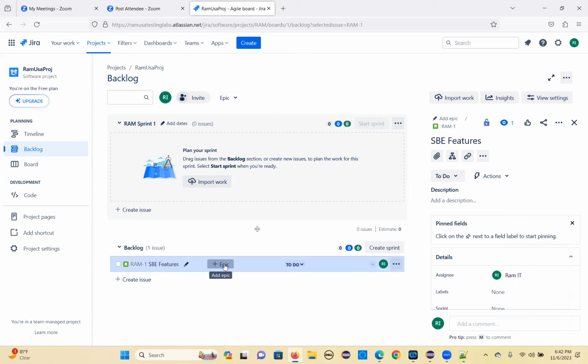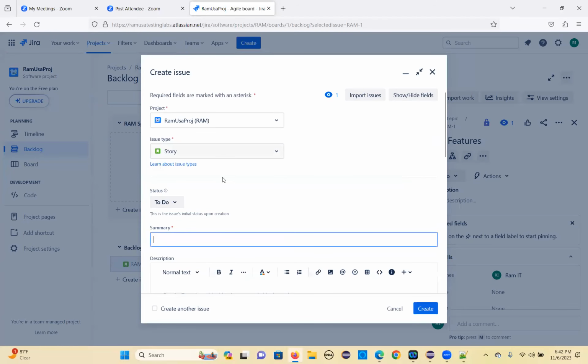So this is the epic. Could you just refresh my memory one more time what an epic is? So an epic is a big feature or a big requirement, and that's what is broken down into user stories, right? Yes, exactly.